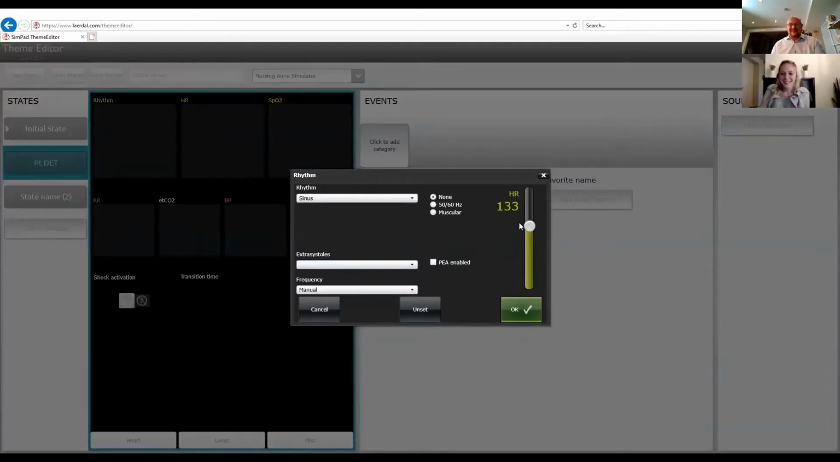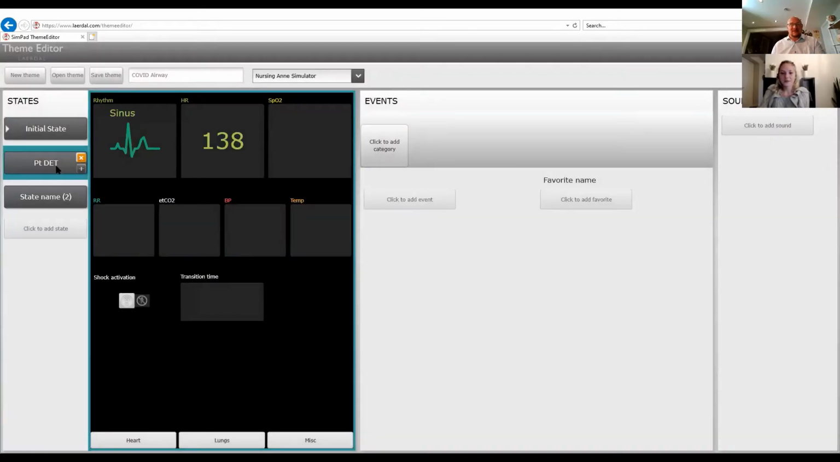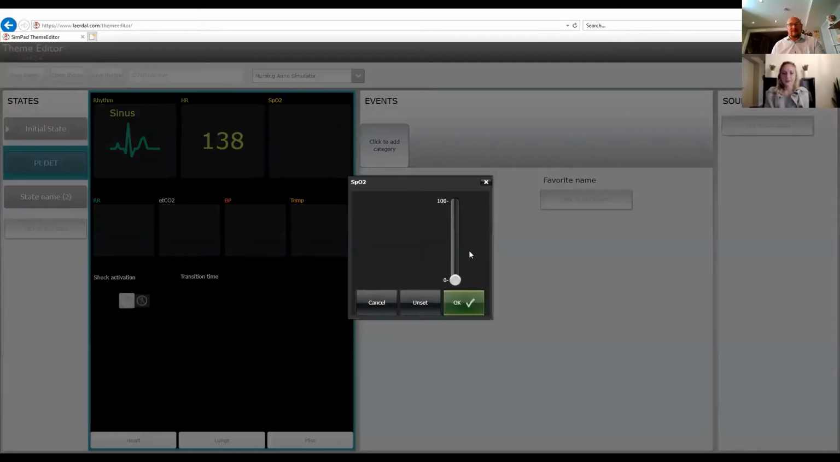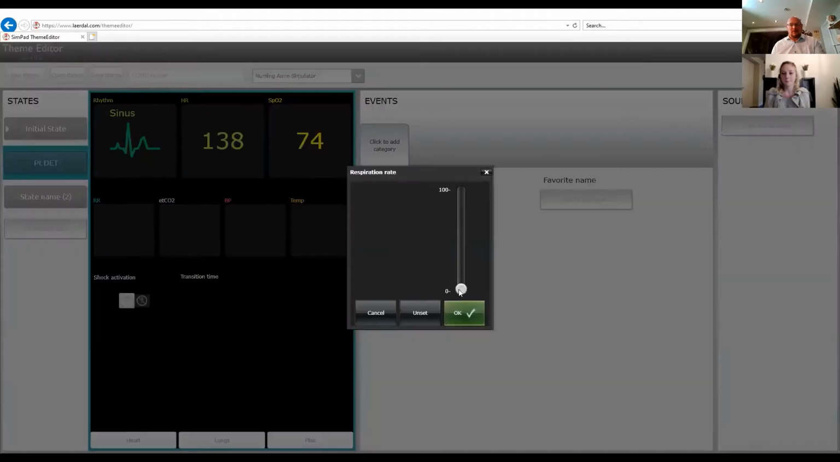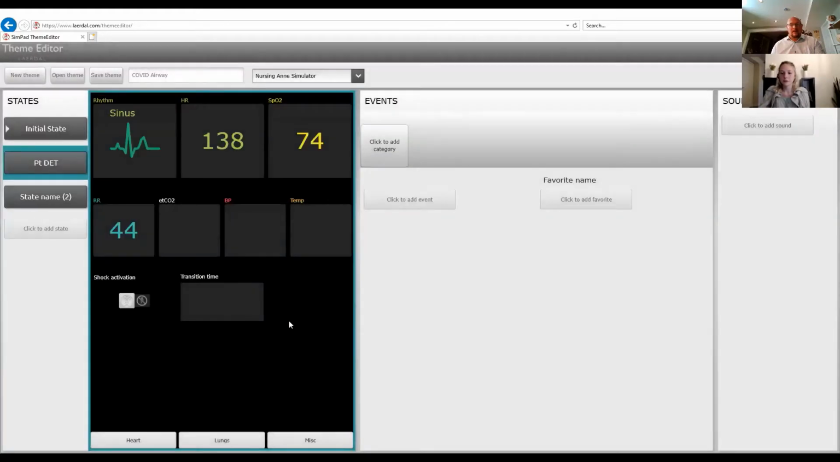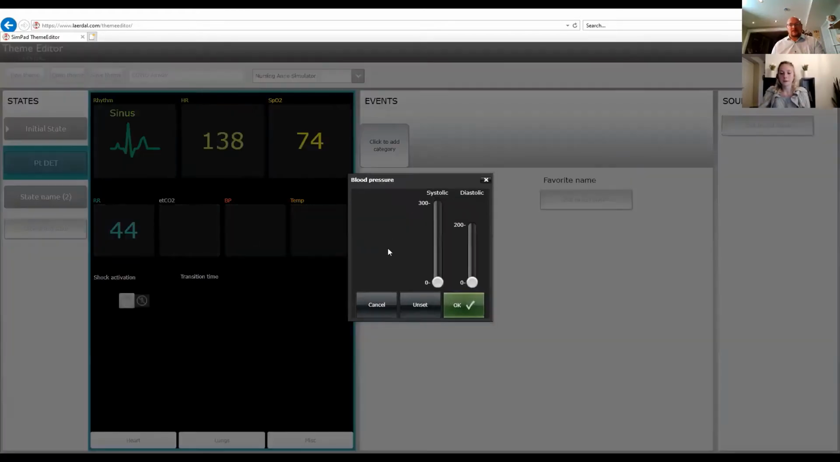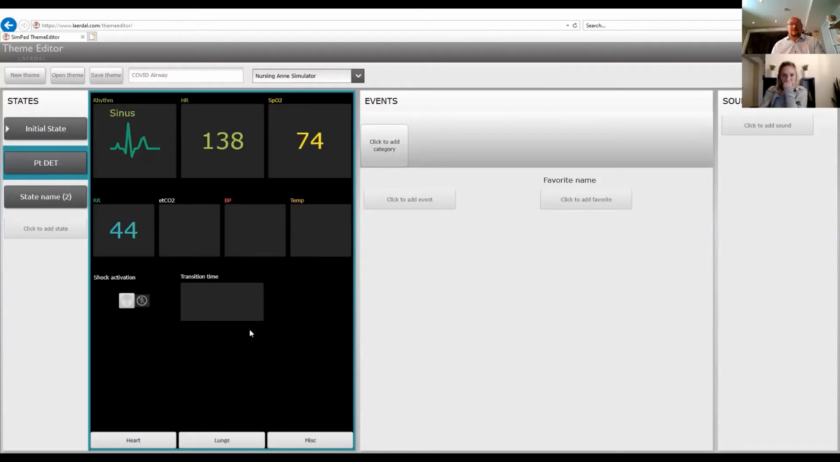So the patient deteriorates. Let's say the heart rate goes up a little bit. I'm going to have the SATs drop down, maybe they're not identifying the urgency of the emergency. I can bring the respiration rate up a little tiny bit. Blood pressure is going to remain the same. If you want it to remain the same from that state, just don't put anything here, and you'll be fine.